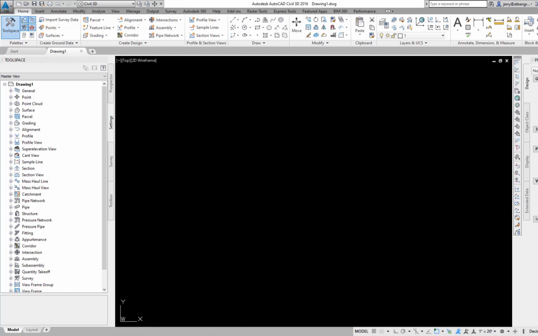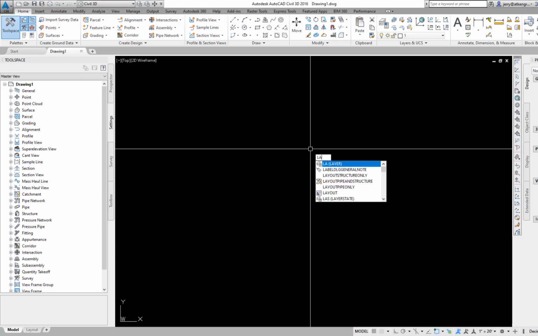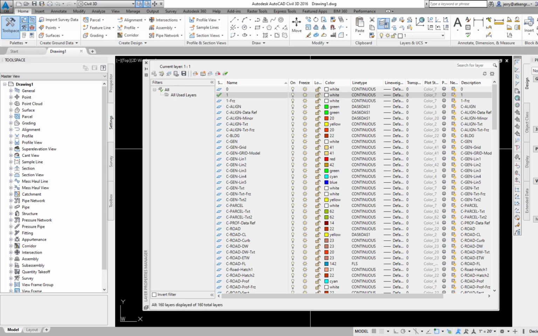Atkins, frustrated with the large number and complexity of current layer naming systems, has developed a set of layer names for use on construction drawings which are simple and easy to use. LA, Enter to open Layer Manager. The majority of Atkins layer names are displayed in the Layer Manager.